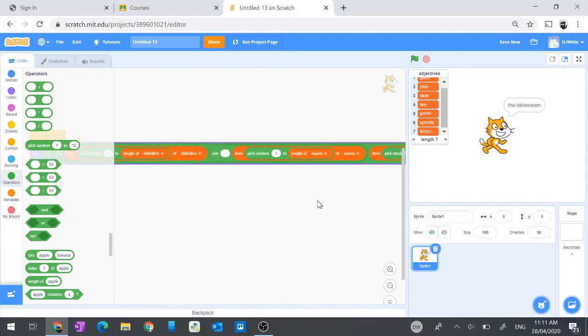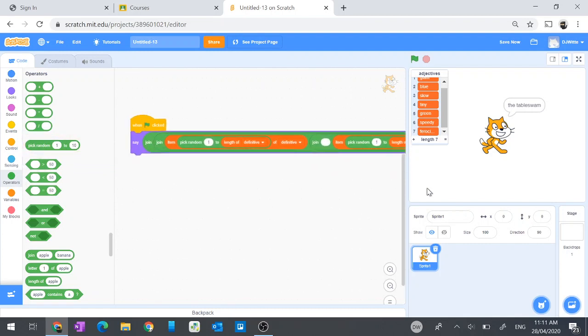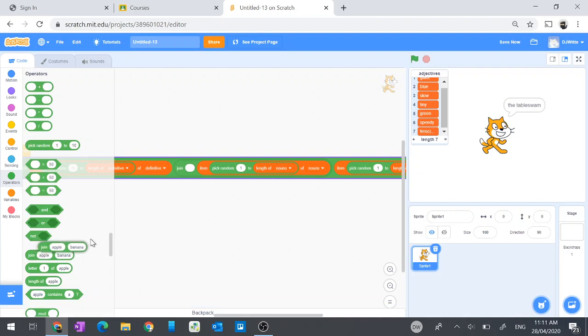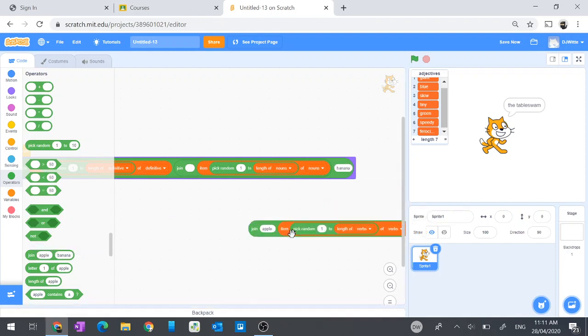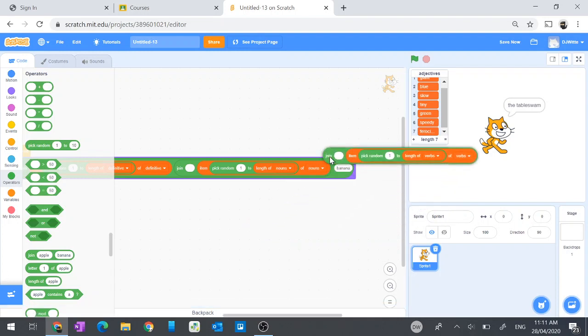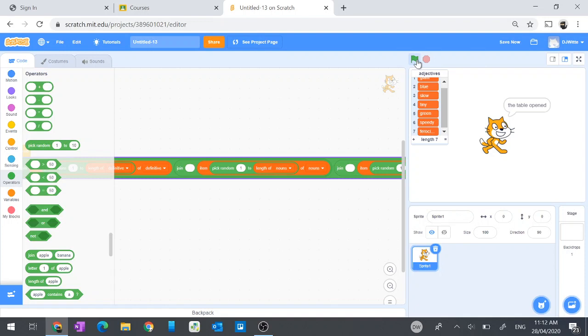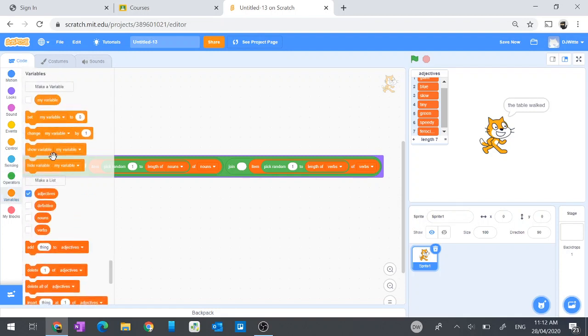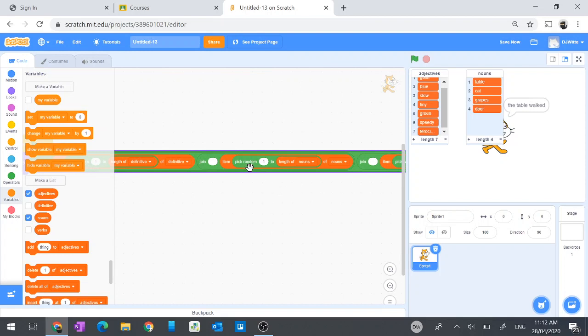The table swam. Oops, made a mistake. I've only got one space there. I need to put in another space. I'm just going to put this one here, give that a space, put that in there. Let's try that. The table opened, the table walked. Why does it keep on going to tables? Let's have a look at the nouns. No. Pick random one to the thing of nouns. Yeah, that works. Let's see if we get another one. There we go. We've got a different one. There we go. So this is working.